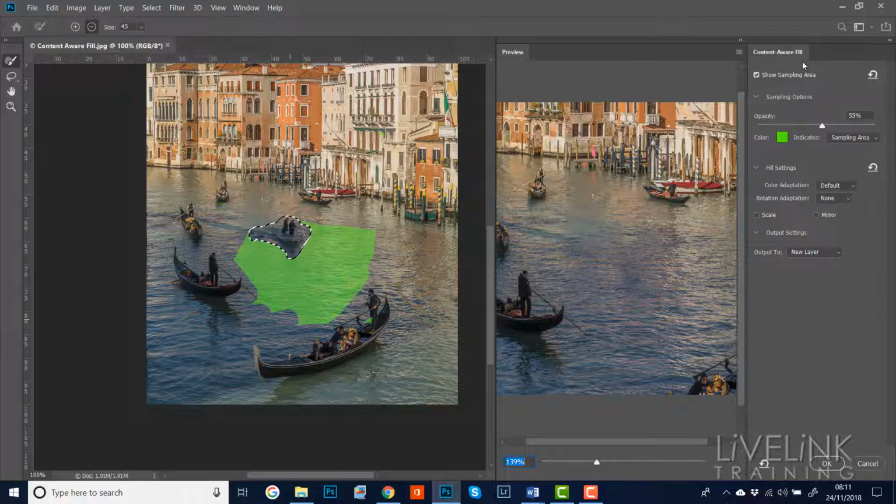Now on the Content Aware Fill panel here, we've got the sampling options. Now we can change the opacity of the green, so basically we can make it 100%, but I do like to be able to see through it, and that indicates the sampling area or the excluded area. I prefer it to be the sampling area, because I think it makes sense. Then we've got a couple of options for fill settings.